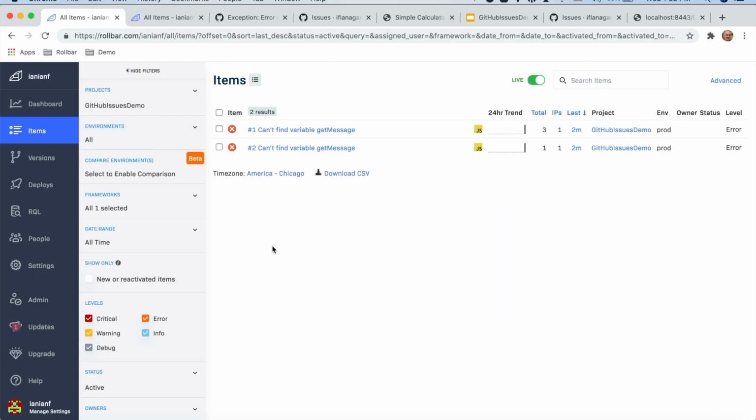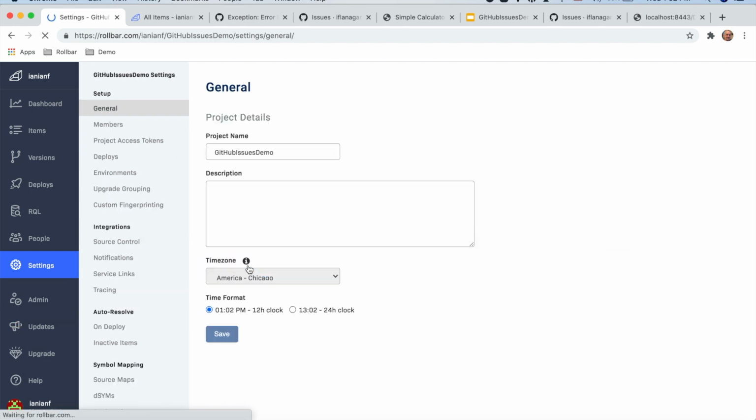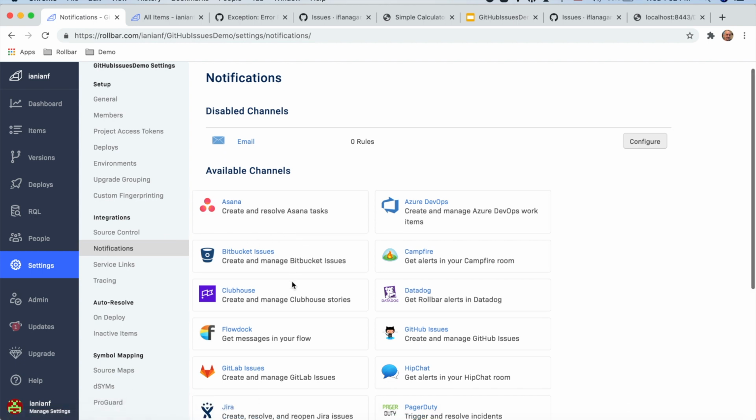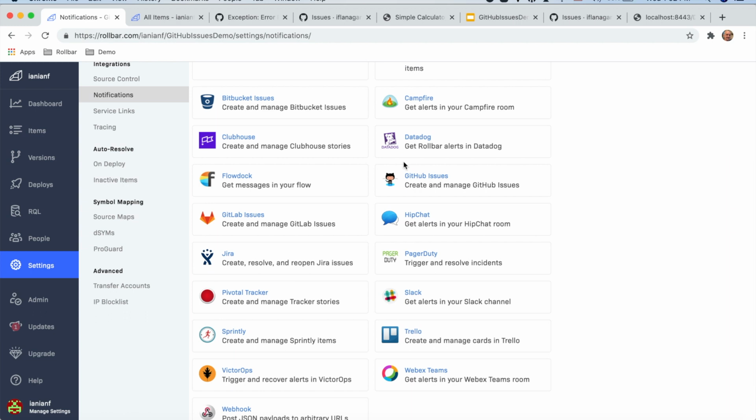So let's jump over here. Here we've created a brand new project. We've generated a couple errors within the last minute or two. Let's go ahead and click on settings. For this particular project, we're going to enable GitHub issues. So I clicked on settings, I selected the project. Under integrations, I'm going to click on notifications, scroll down, and click on GitHub issues, which is right here.